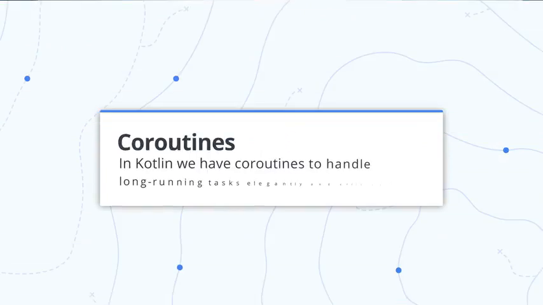In Kotlin, we have coroutines to handle long-running tasks elegantly and efficiently. Kotlin coroutines let you convert callback-based code to sequential code. Code written sequentially is typically easier to read and can even use language features such as exceptions.